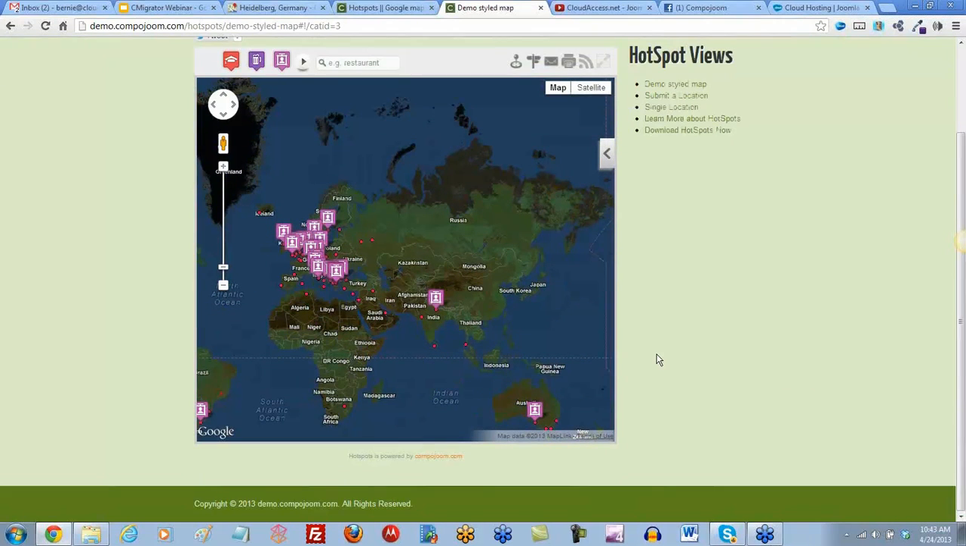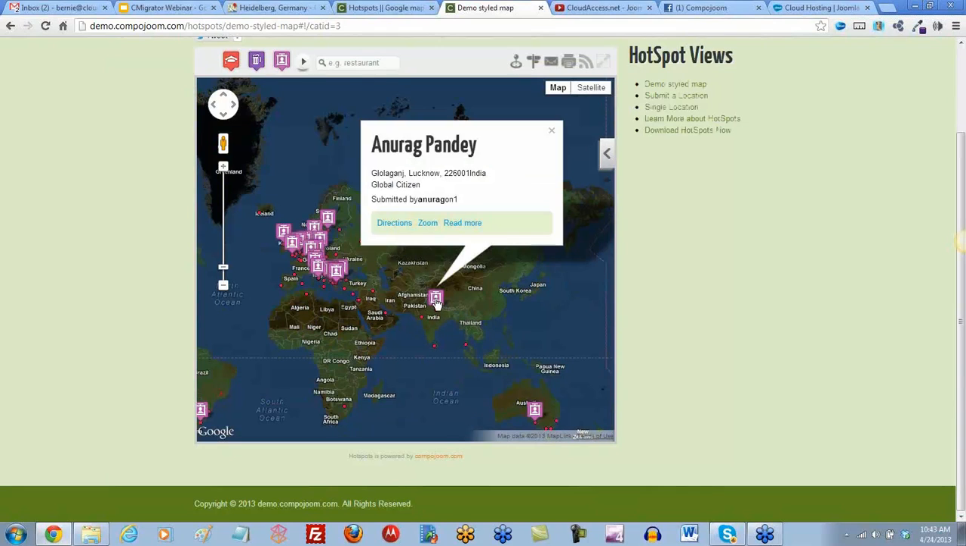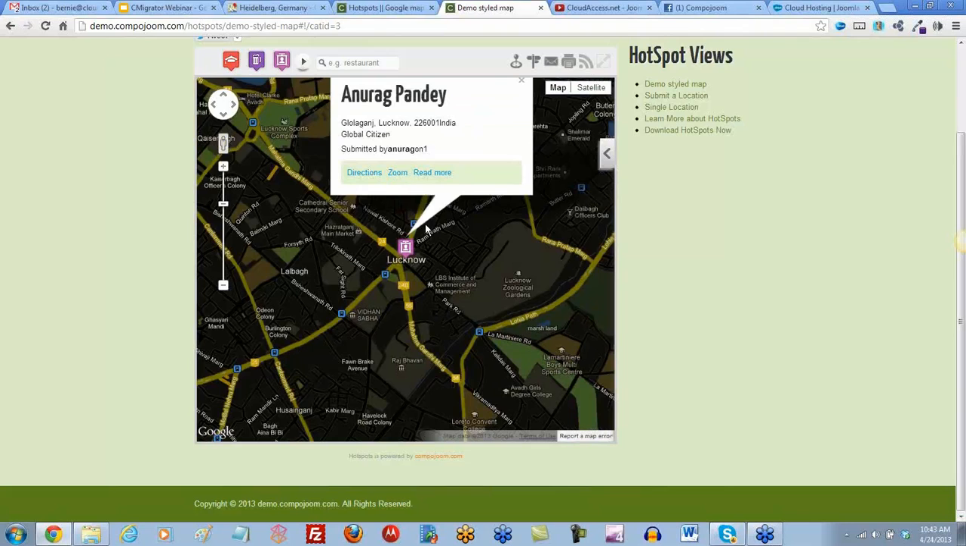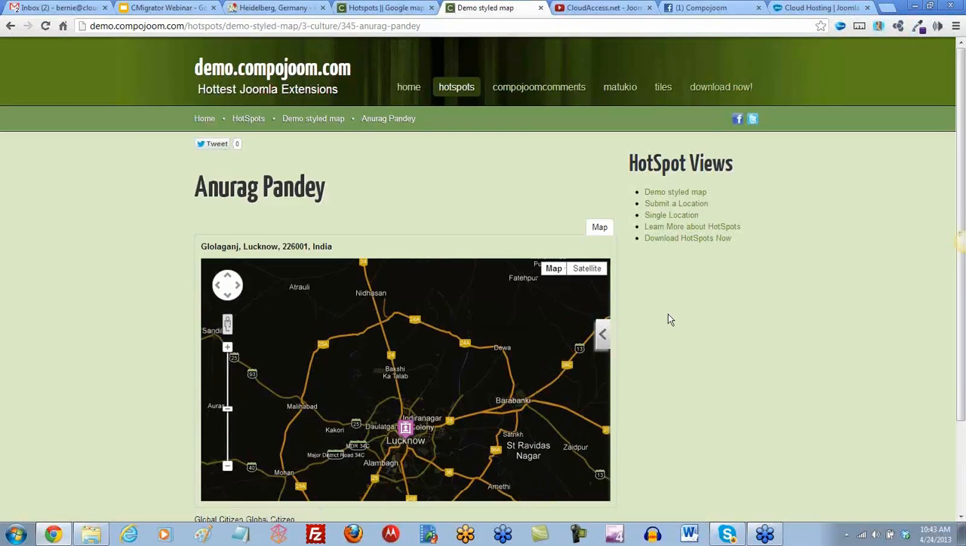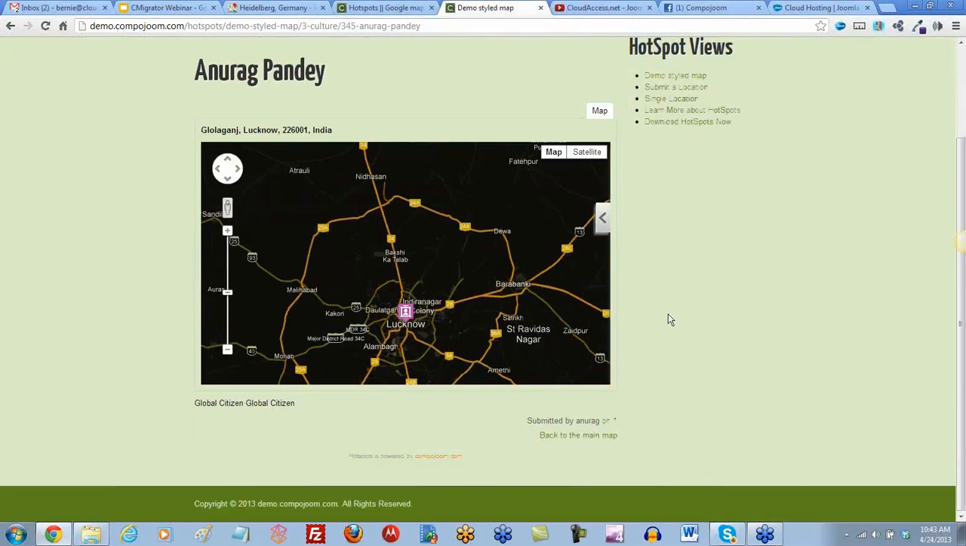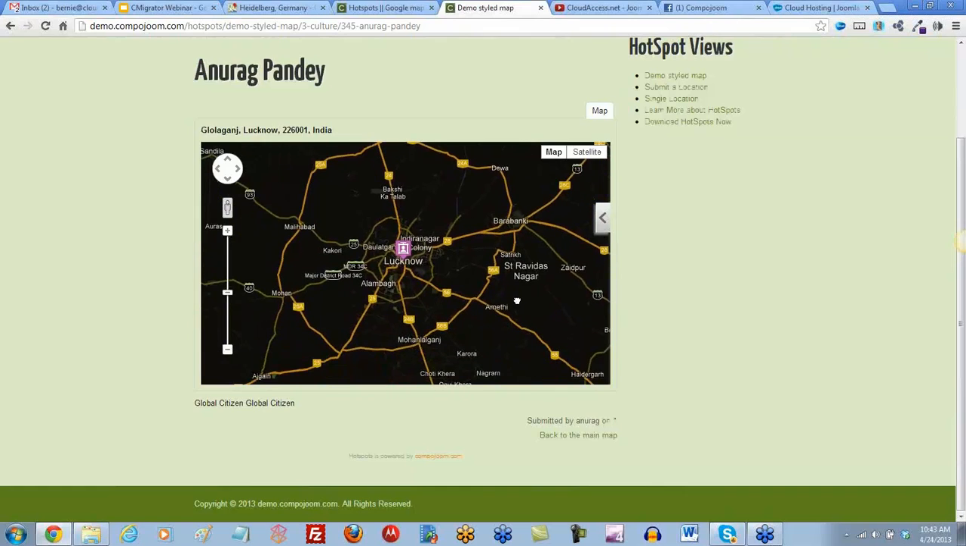Yeah, so click on a location if you want, for example. And there you have it. You can have directions, you can zoom into the location, and you can click on the read more button if you want. Then you have a single view with the location, and you can also have comments below, beneath those locations. They are turned off on this website at the moment.